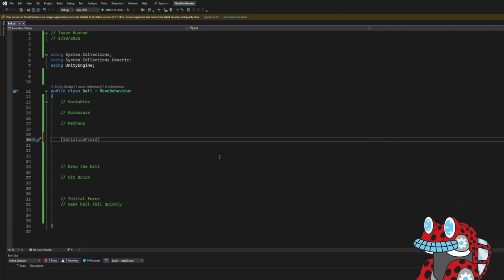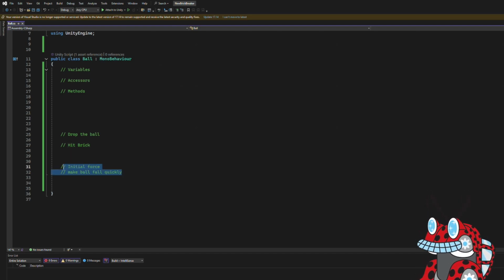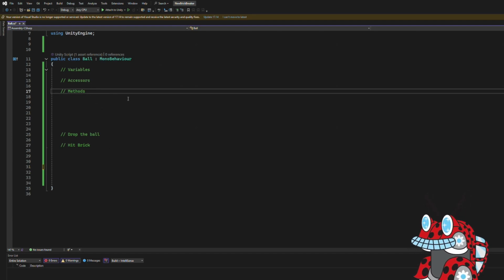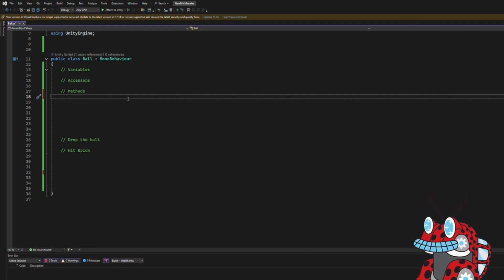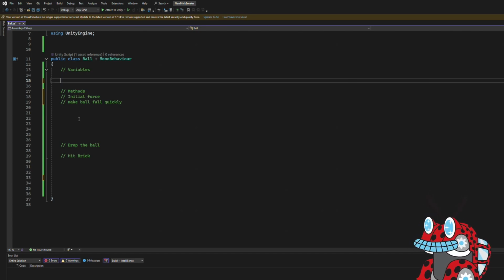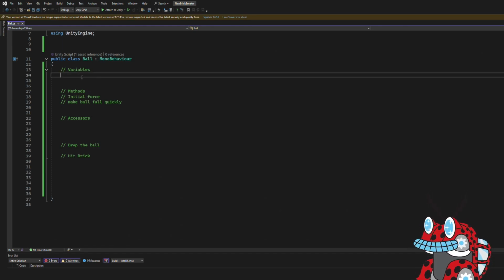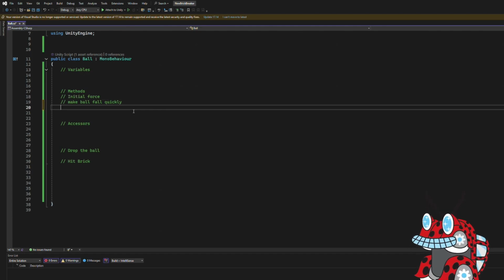We'll probably talk about a different way of organizing things later, just so that there's not too much weird stuff to remember. So we're going to make the initial force fall quickly, and we're going to do that in our methods section. And I am going to move this accessors back so that I can read in my terrible habits.